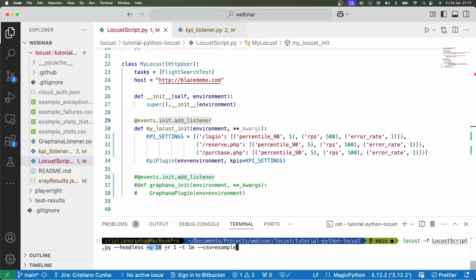I'm going to use 10 users, and I'm going to start with 1 user and increment 1 user each second for the amount of time of 1 minute. And all of the CSV files will have a prefix on the name called example. That's why we see example underscore and the rest of the file.